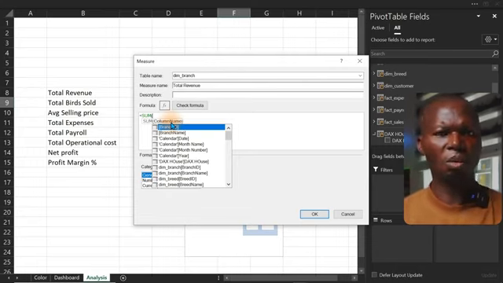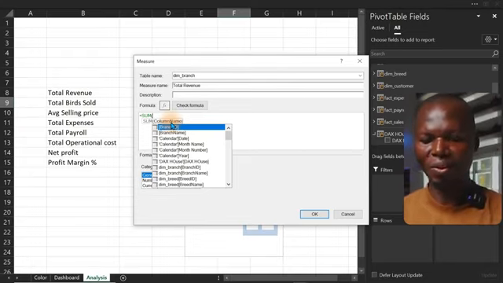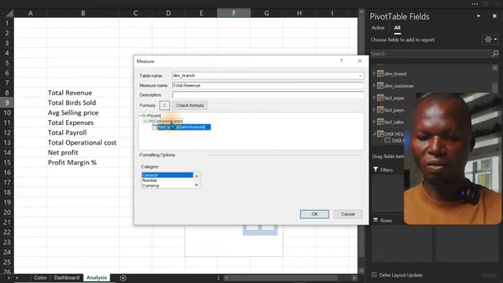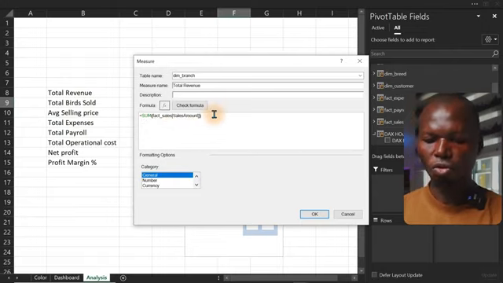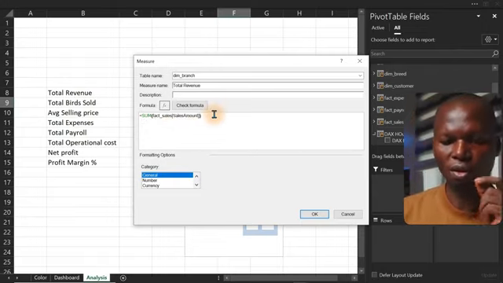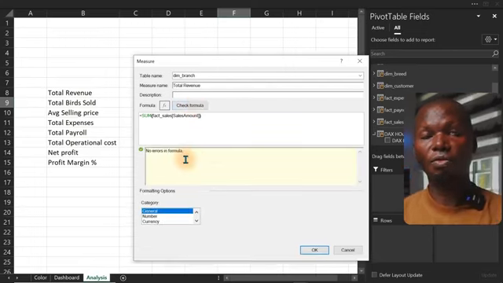We don't have to use SUMX, which can help us multiply quantity by unit price to get the sales. No, we just have to do sales amount from our fact table Sales over here. Once you have done that, we close. If you are not too sure of this formula, click on check formula here, and it will run through it and tell you if it's okay or not.